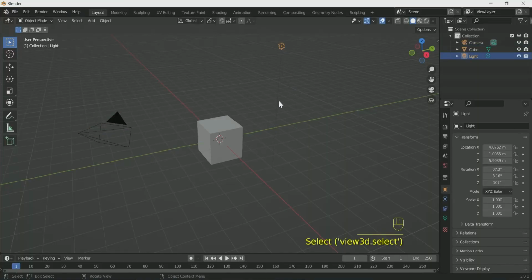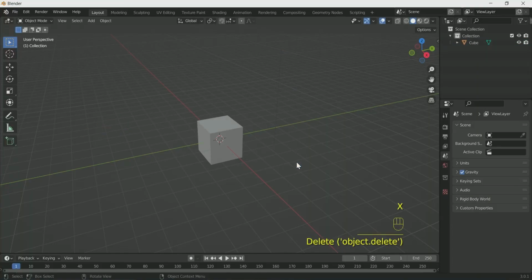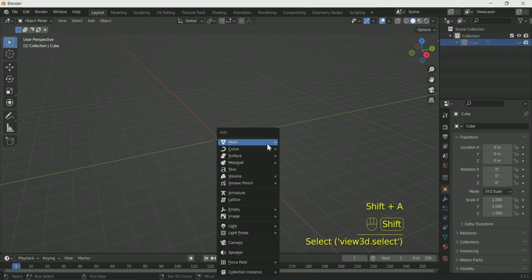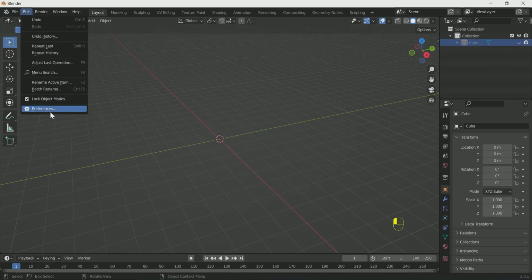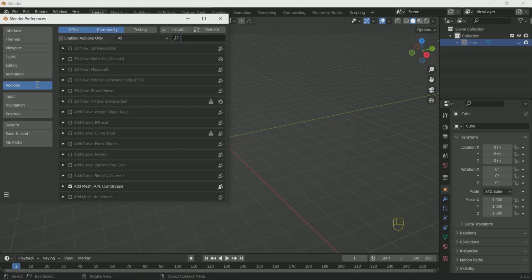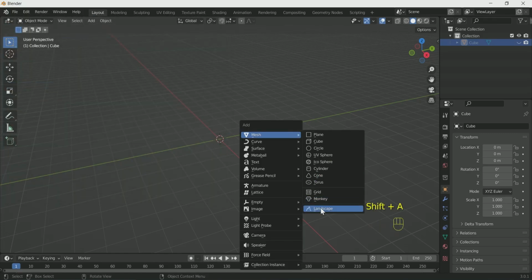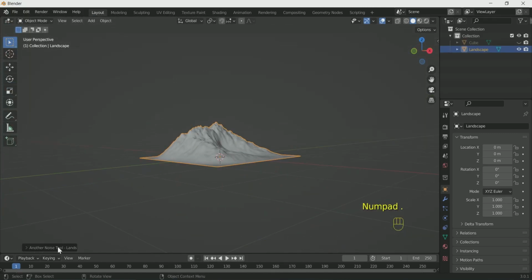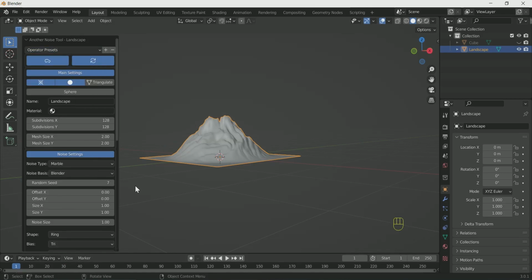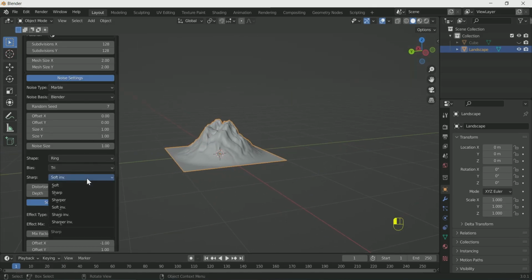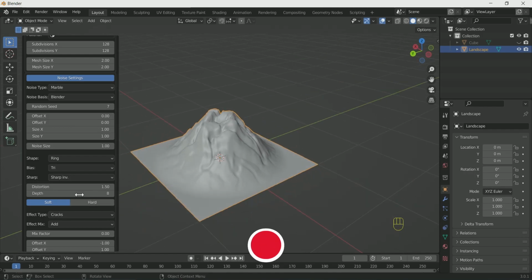Delete camera and lighting for now. Hide cube and add landscape add-on. Add landscape by pressing Shift A. Mesh landscape. I am selecting volcano, but you can play with other options also.